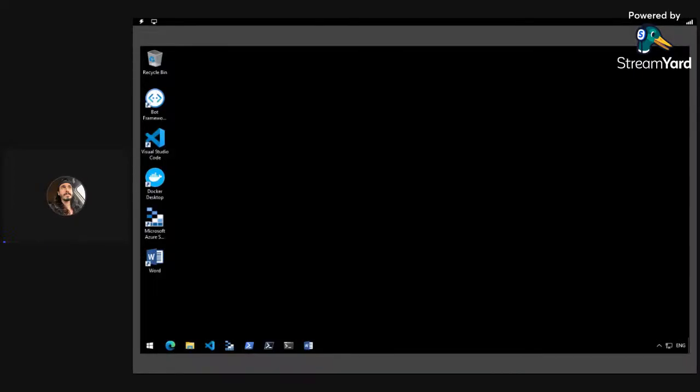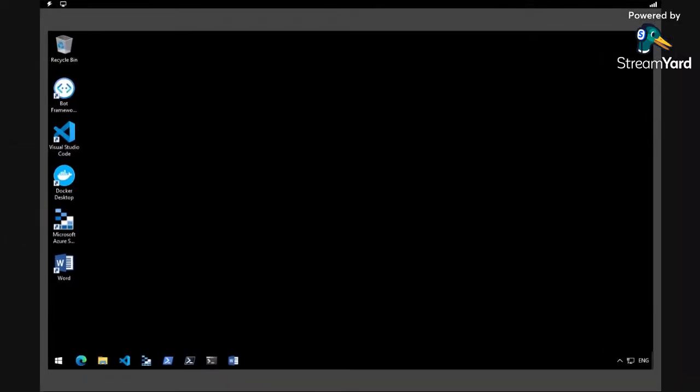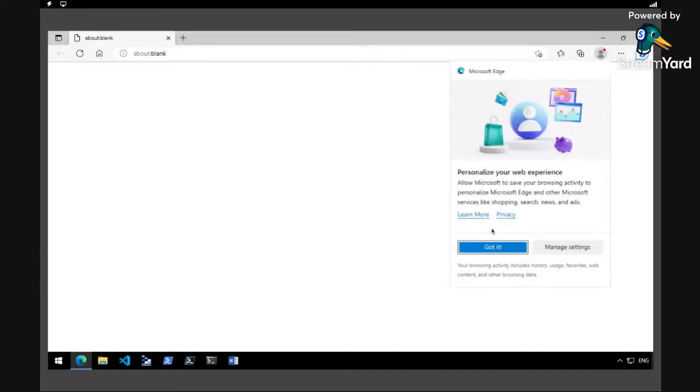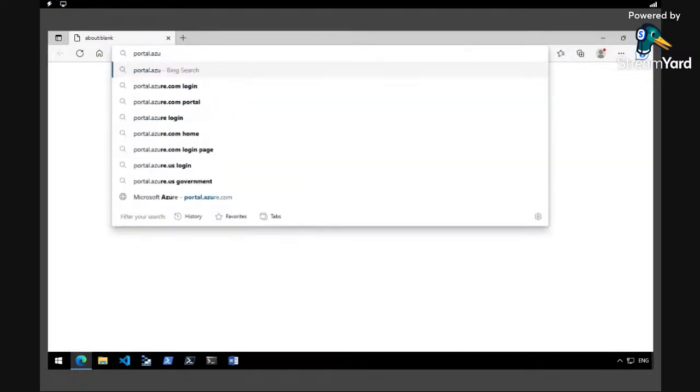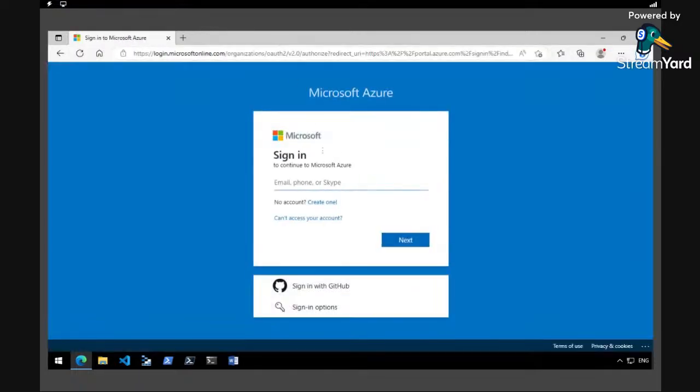Alright, so in this lab simulation we are going to see what it's like to create a virtual machine within the CLI, which is the command line interface, using Bash instead of the PowerShell this time. So let's get started. As always, the first thing we are going to do is sign into our Azure portal using the Edge browser. So let's sign in now.